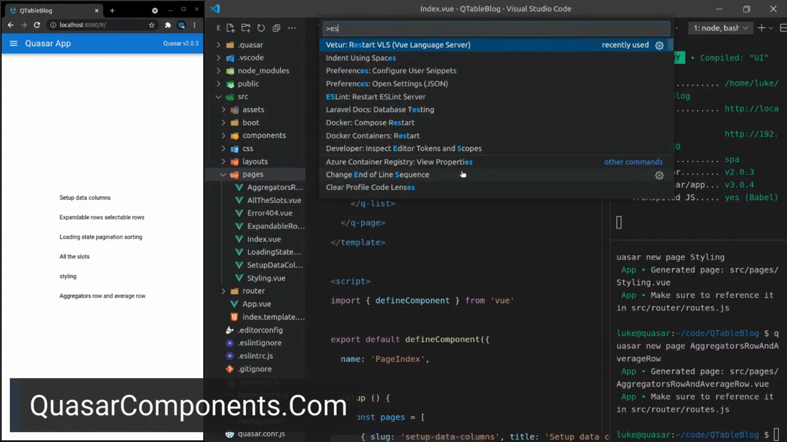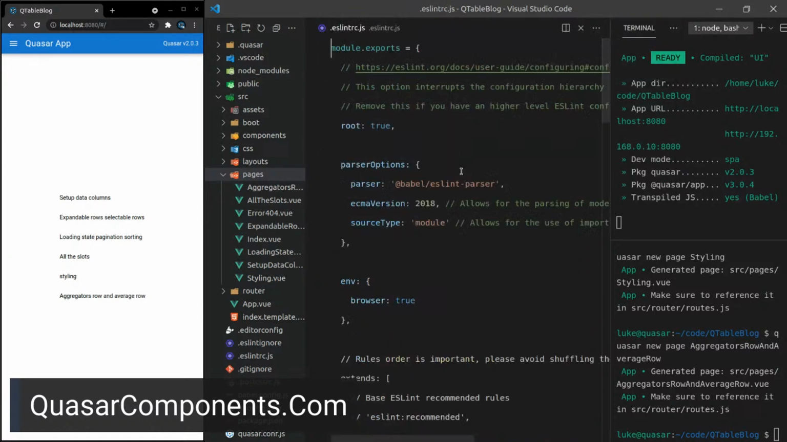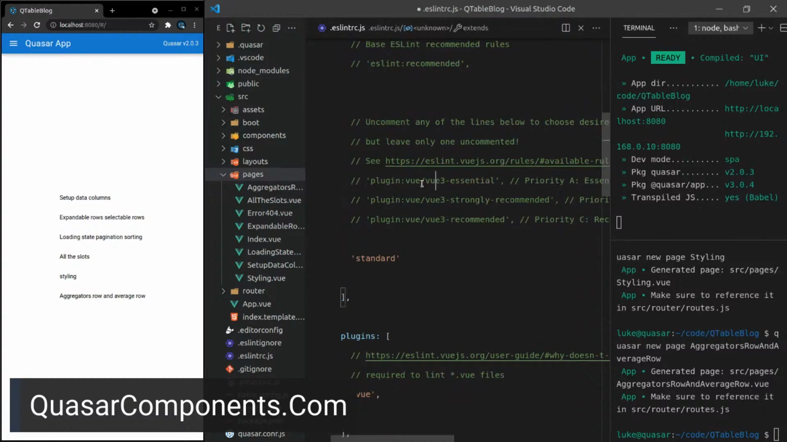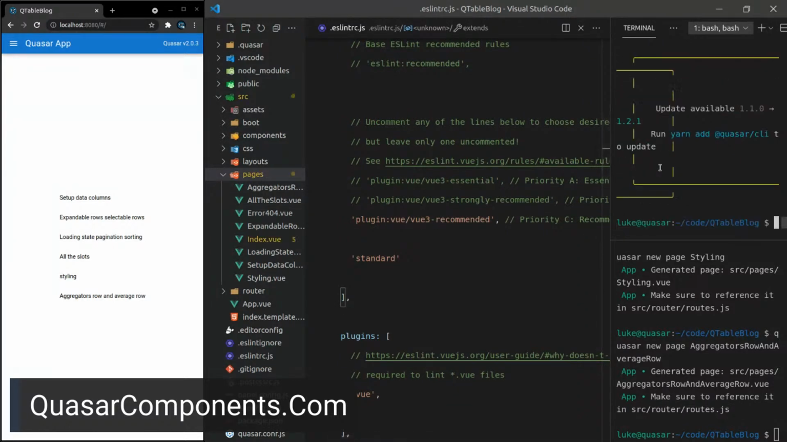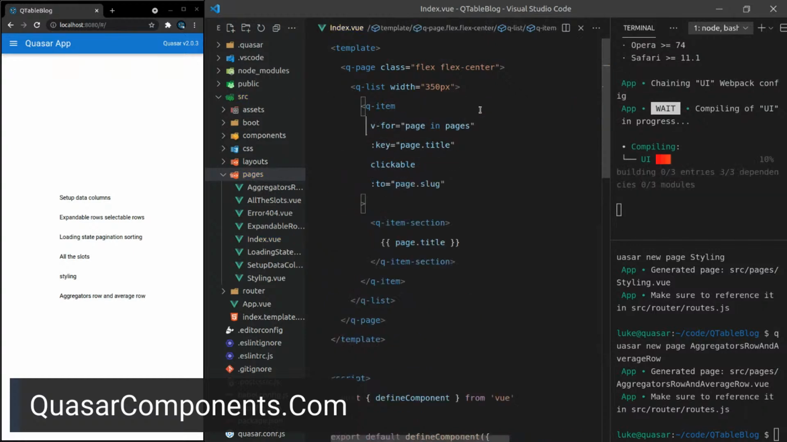Oh, and of course I need to go to ESLint. Get all my linters working nicely. Restart the server now that I've done that. And the cool thing about that is when I save it, it just does a whole bunch of really nice formatting. All right, sip my soju.